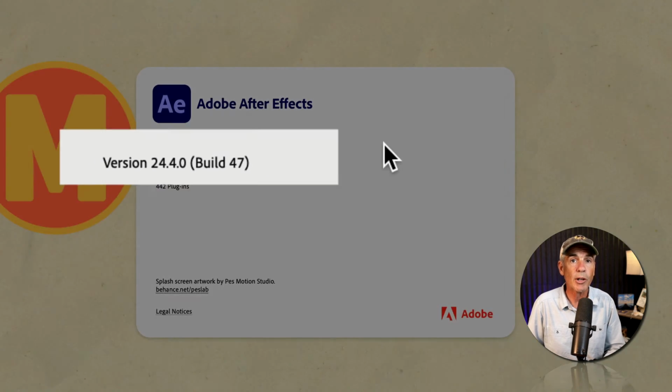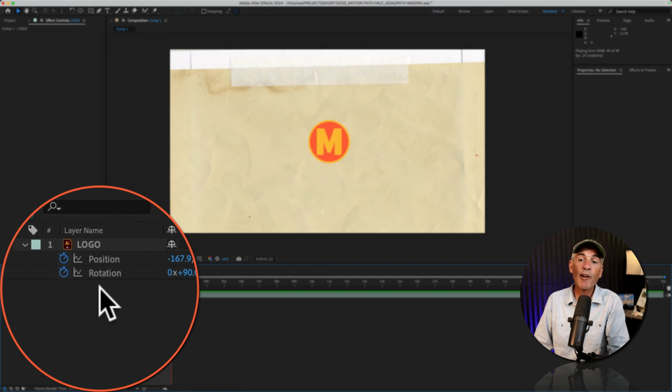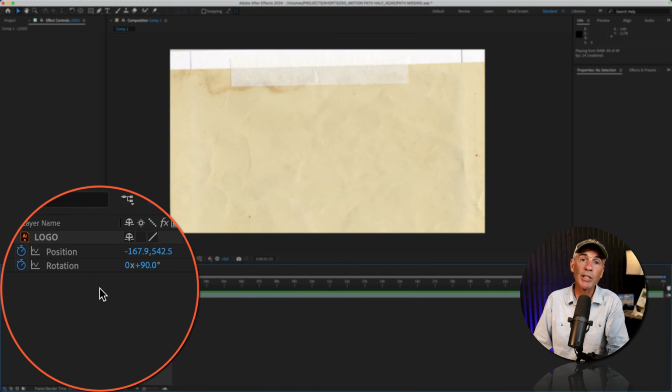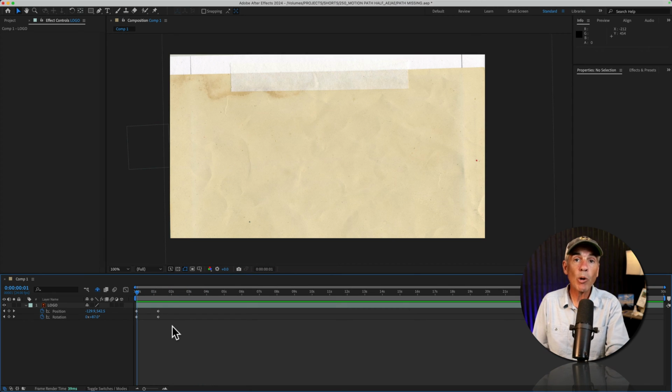24.4.0 for this tutorial. I have this simple animation of my logo, keyframes on the position and the rotation property only. Now, if I want to reverse the direction of the animation, maybe I want the logo to come on from the left side, stop and hold in the center of the composition, and then go off screen the same direction that it came on before the May 2024 release.